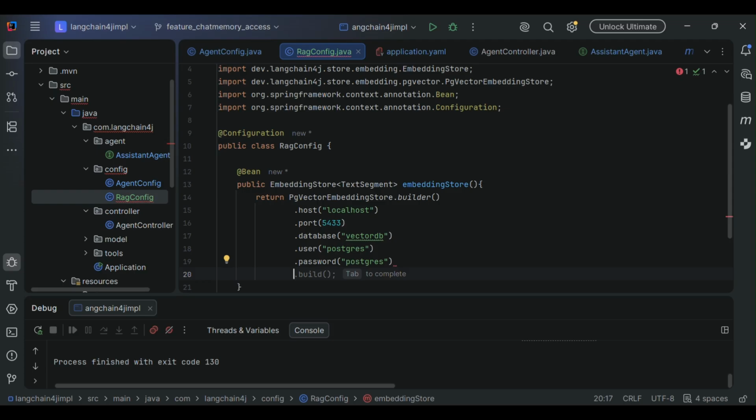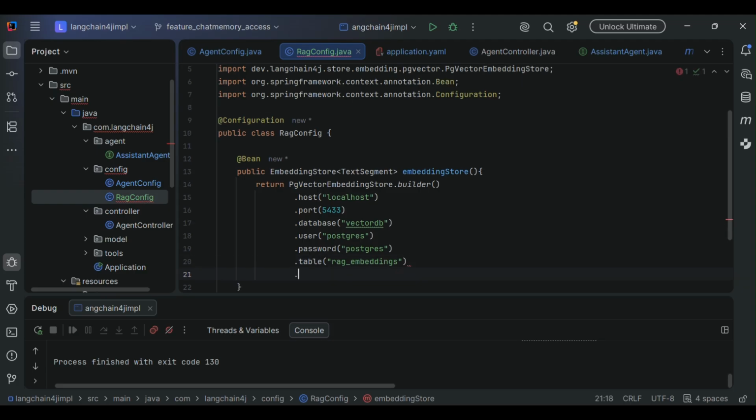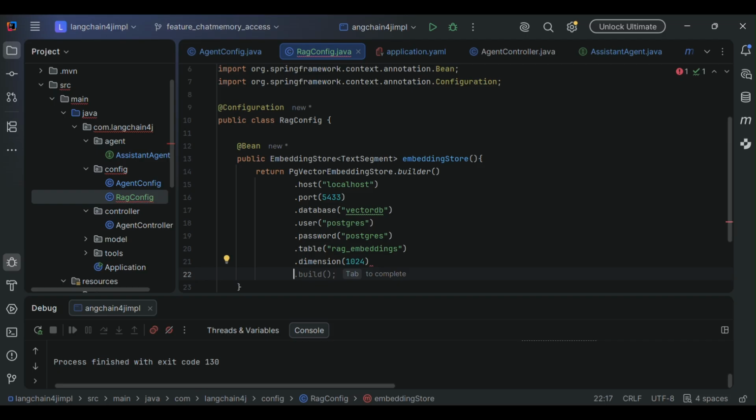Dot table. Which table do I want to create? I'll create track underscore embeddings. We'll need the dimension. The dimension is with respect to the embedding model. So it shows 1024 embedding dimensions. Dot build. Now we have created the embedding store.